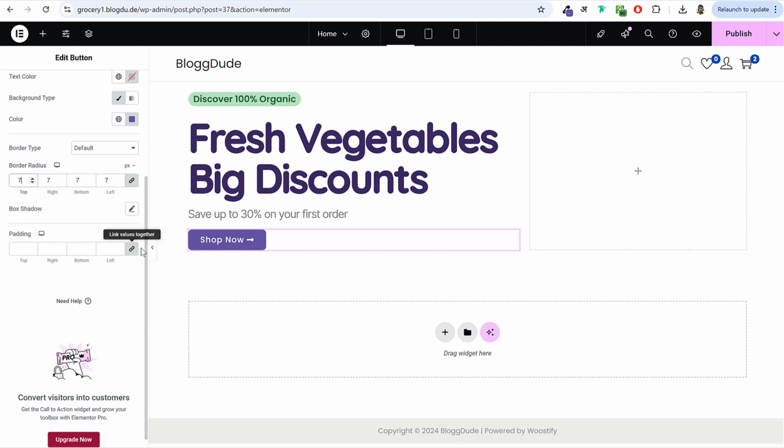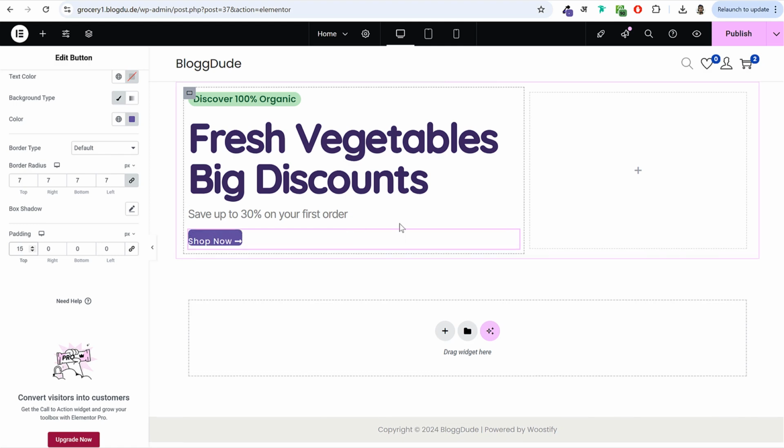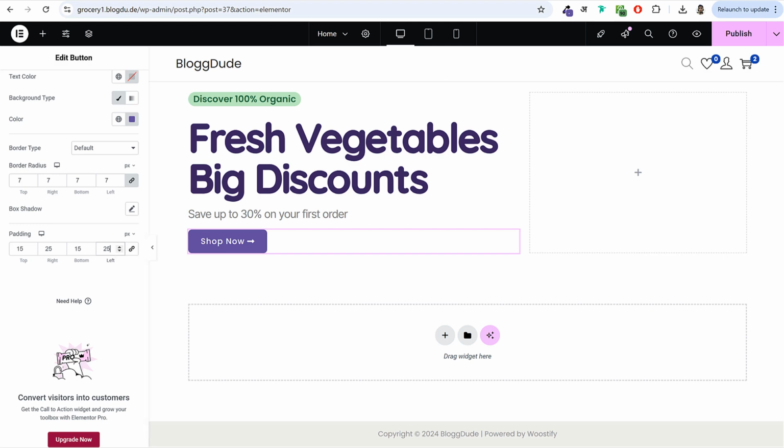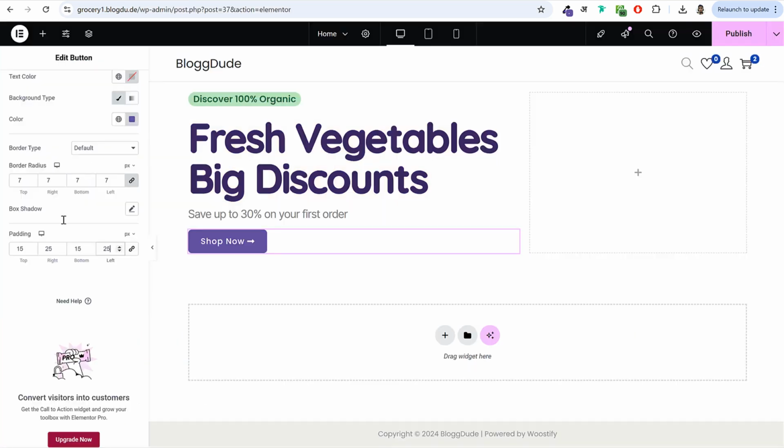Now it's time for padding. So again, dealing with the padding first. In this case, from top and bottom, I'll make it 15 pixels, and from left and right, I'll make it 25 pixels. In fact, if you see this button properly at the right hand side, we have added some extra spacing or padding. So at the right hand side, you can make it 35 instead of 25. All right. Now again, click on publish.